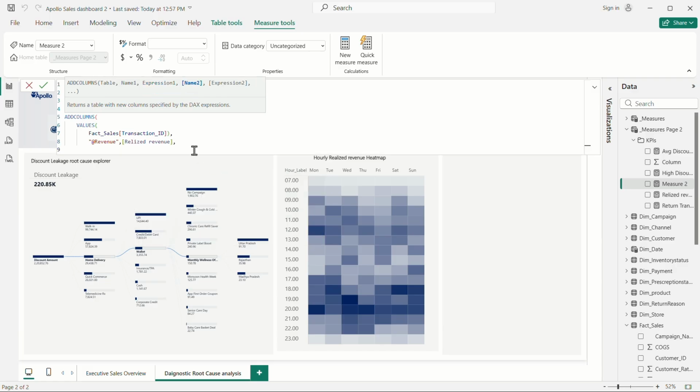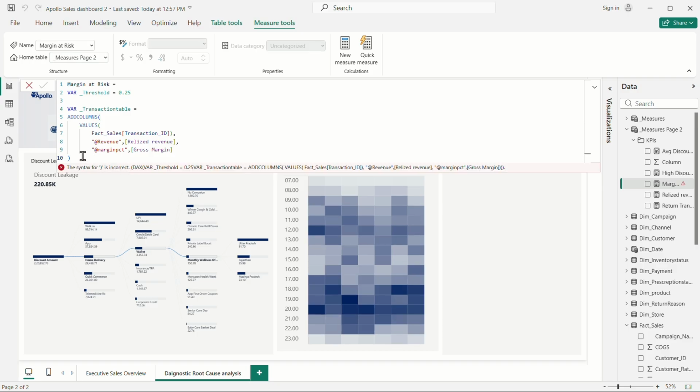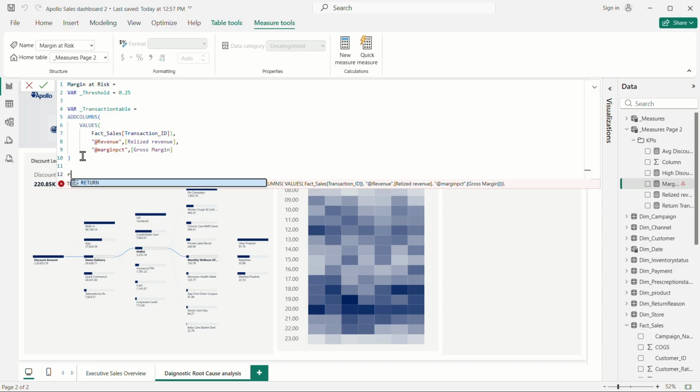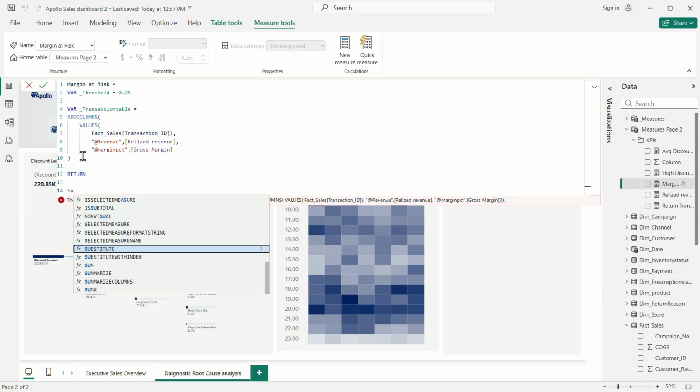And the same for margin percent, and for margin percent we want gross margin. We already have a gross margin KPI that we created in our page one. So this is it for our first table. Close this parenthesis. Now we will use a return function here. What we want to return, we will use the SUMX function.